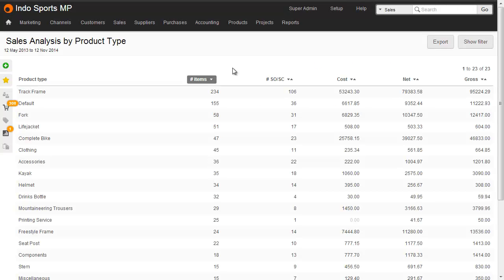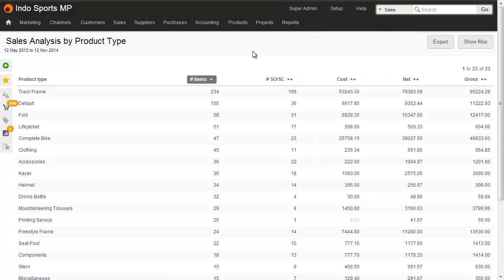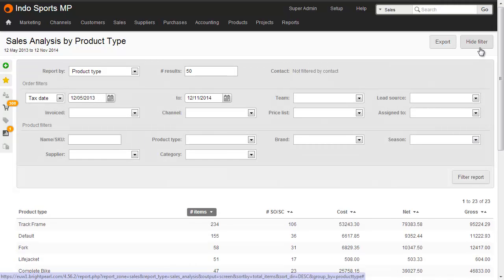Once all of your products have a product type, then you can make use of the Sales Analysis by Product Type report, which is under the Reports menu, Sales by Product Type. And this shows our most popular product types. And of course, just like the other reports, we can filter by any number of attributes. And this is a great high-level view of what's going on in the business.